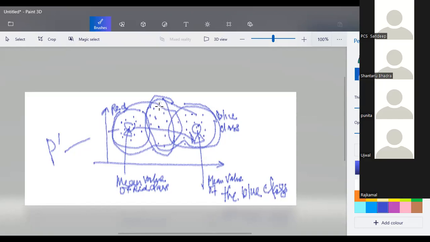Now, if a data point lies between the red class and the blue class, then it belongs neither to the red class nor to the blue class. So these data points are misclassified, number one.